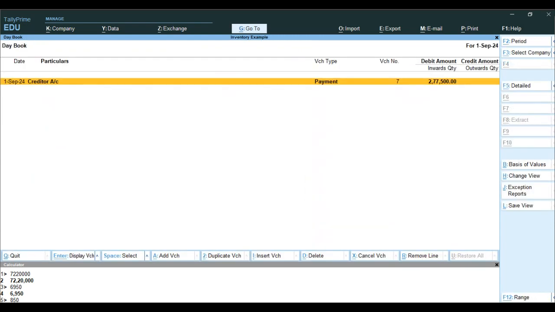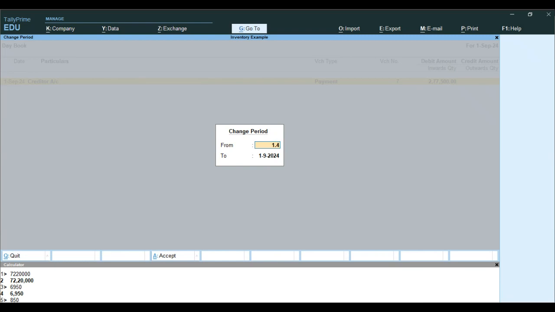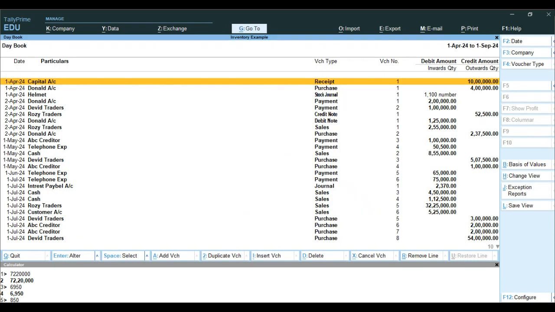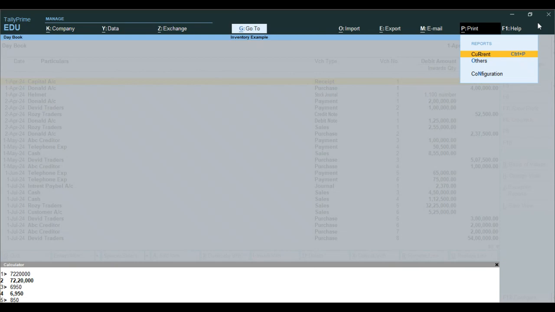Now, suppose I want to take the printout of this day book. There is a shortcut key for print. See, on the upper side in this menu bar, all the keys are given. The letter with a single line will work with Alt. The letter with a double line will work with Control. For example, print, P having the single line, so Alt P is the shortcut key for print.